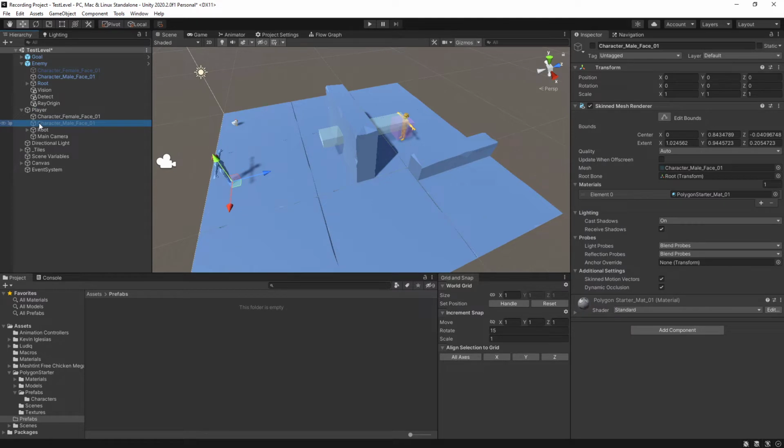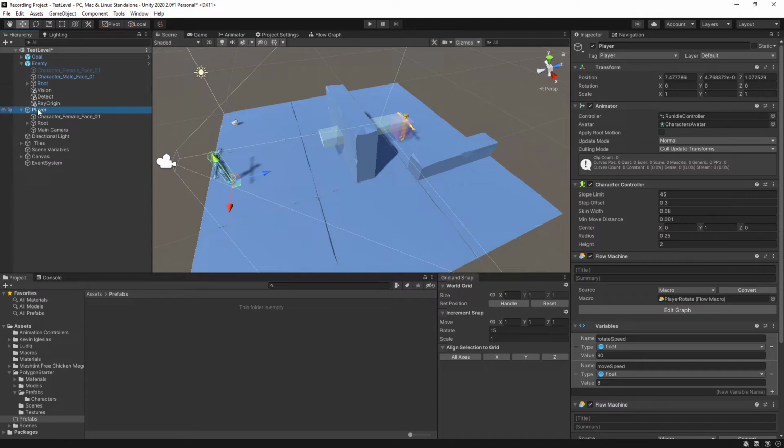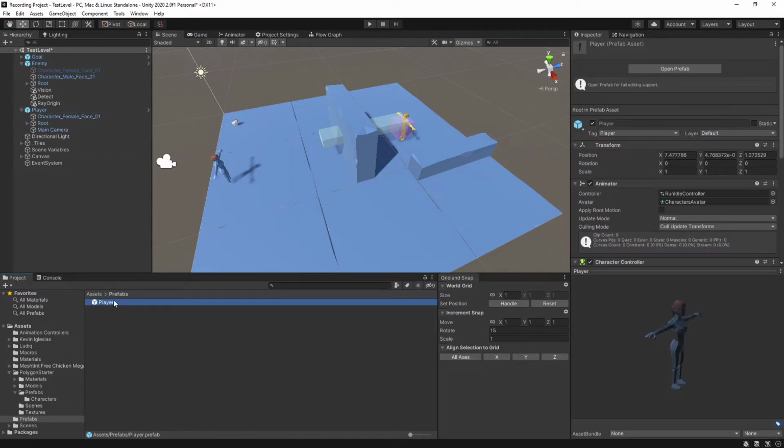I am then going to come in here and delete out this game character male face game object reference because this is my player, so I'm using the female face. And then I am going to create this as a prefab. So I'm going to drag it down into my prefabs area, and there we go. Now I have my player prefab.